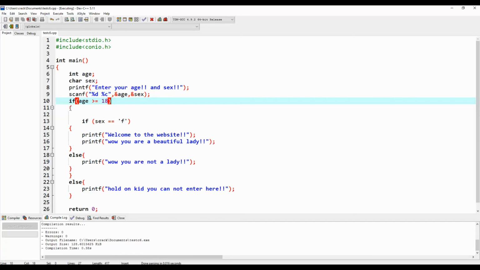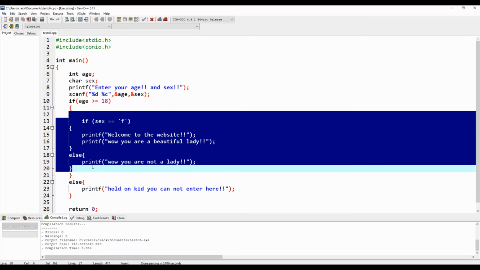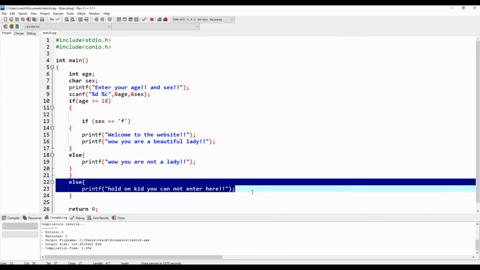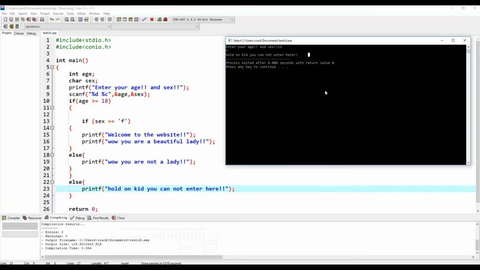And what is happening is it's going to ignore all of this part of code. Okay guys, it's going to ignore that code, come to this part, and print this statement. Okay guys, so that's if else and nested if else for you.